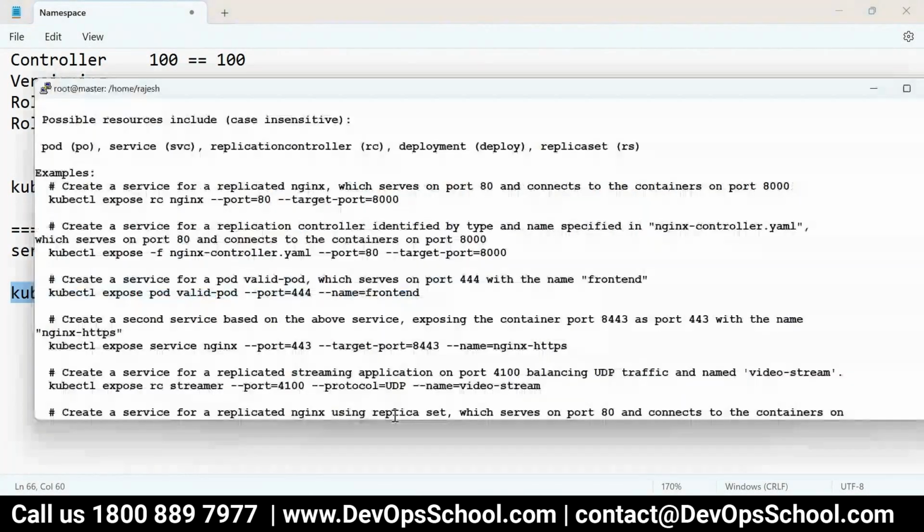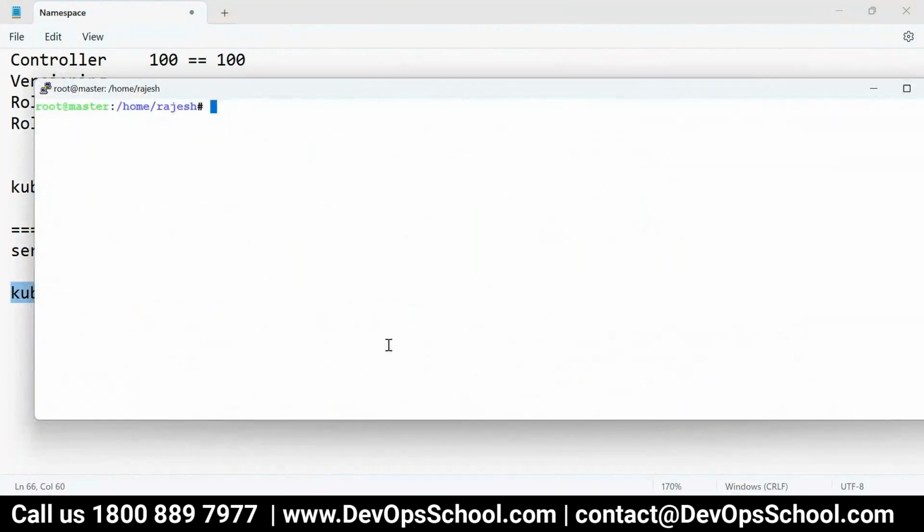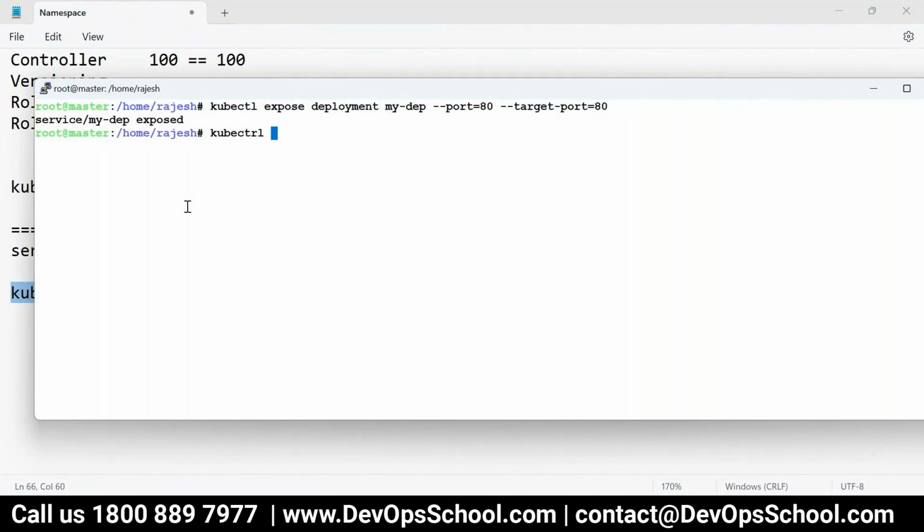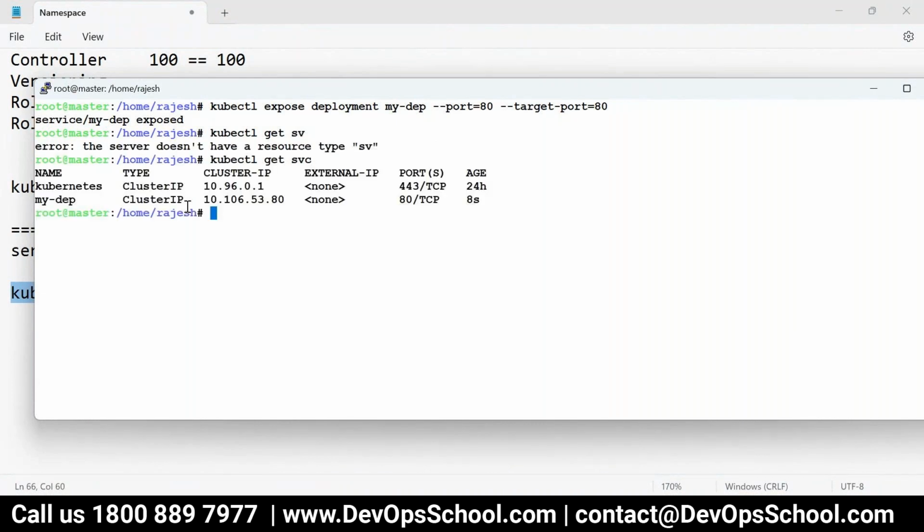So let me get it. See here, kubectl get svc. Here, look at this. This service got created. This is the service IP address, and the port number is here.